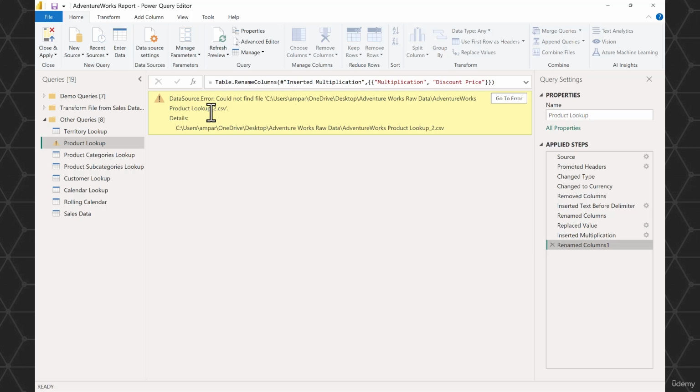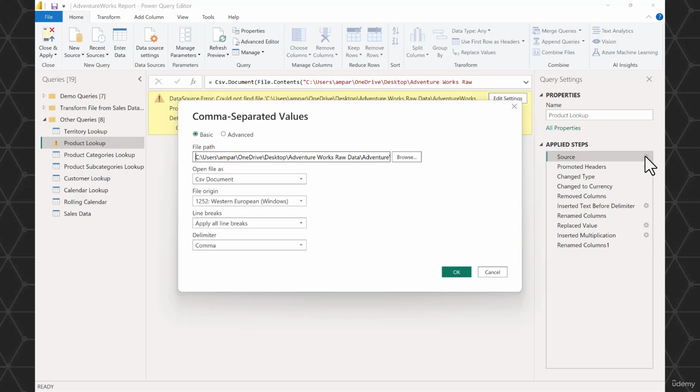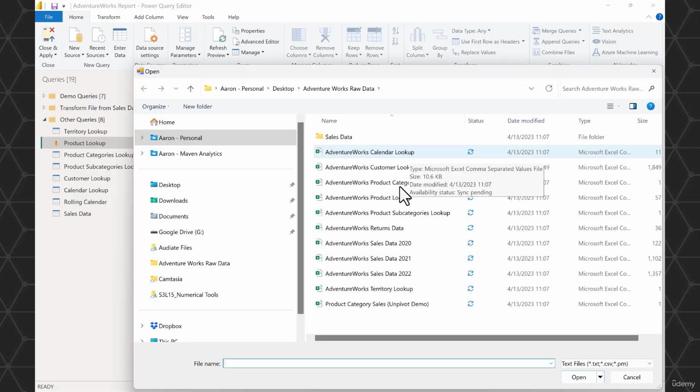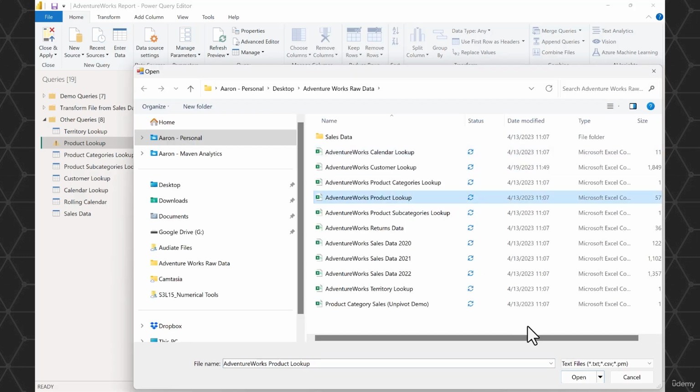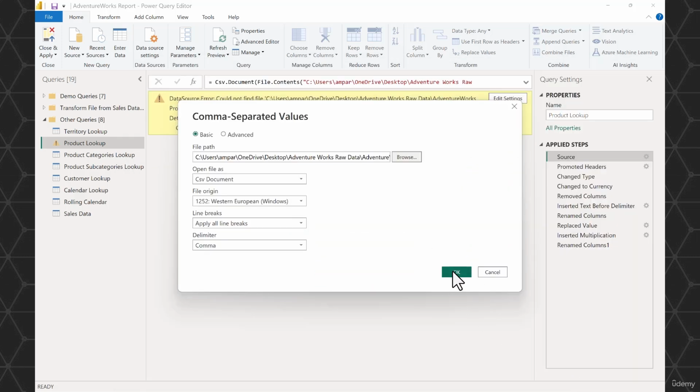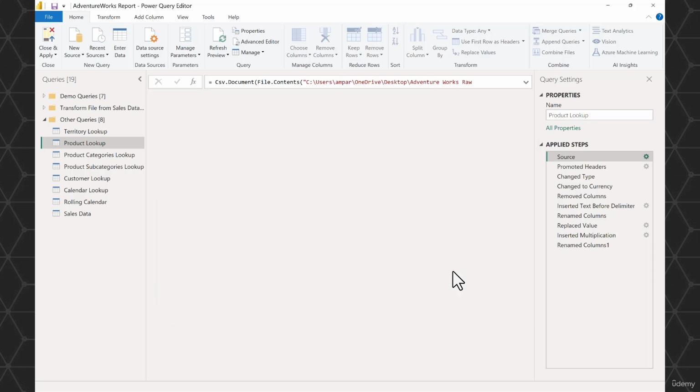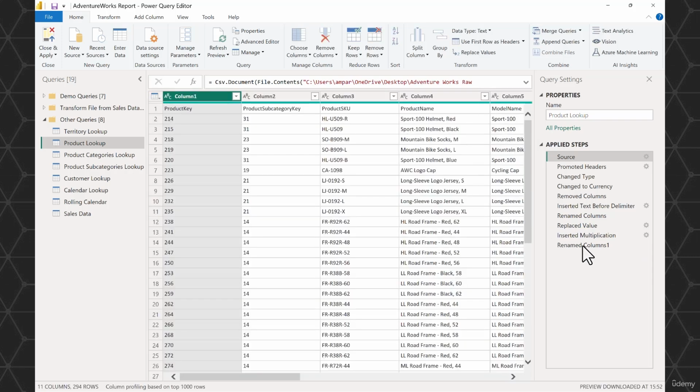So remember how I said there's a couple of different ways that you can update this? We've already seen the process by going through the data source settings. What you can actually do here is from your source applied step, click on this gear icon, and this brings you back to that same exact place where you can now browse for the correct file path or the file location. All right, so we'll click on our product lookup, same process, open, click OK, and that's been updated again.